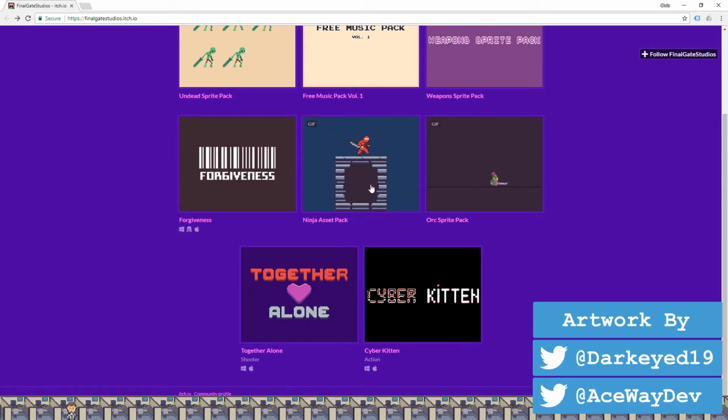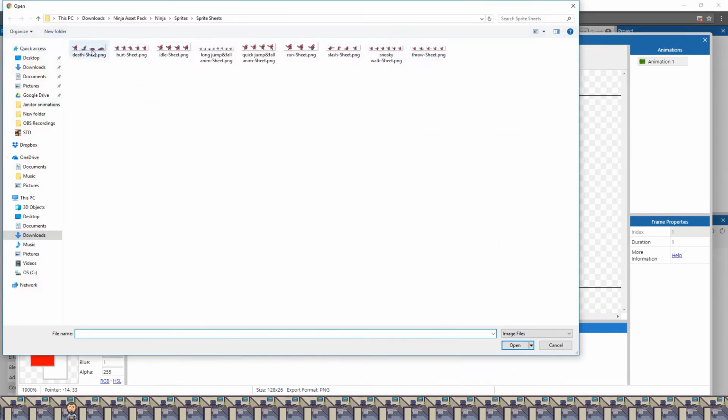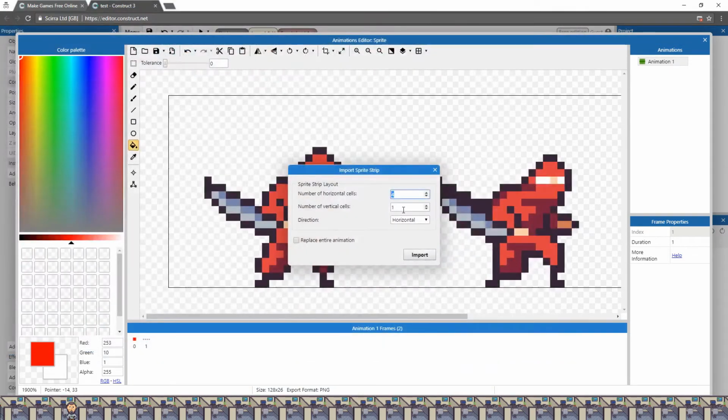I'm going to use Darkeyed and Aceway's free sprite packs, which I will link everywhere I can. I'll use their ninja pack. So what I'm going to do is add the sprites.